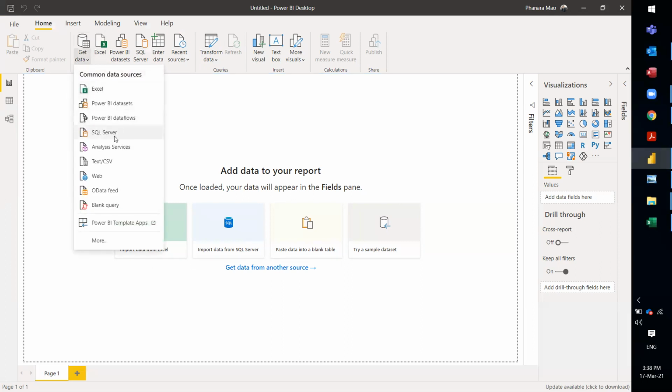It could be Excel, it could be SQL, it could be text, it could be web, it could be many. You can click on More options and you will see a bunch of lists of various databases that you can connect to Power BI. But in most cases we connect with Excel. So how can we do it? Just click on Excel here. So that is one option.